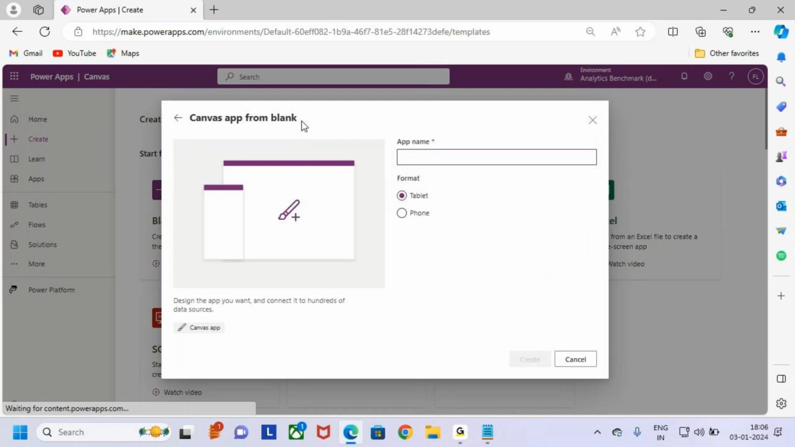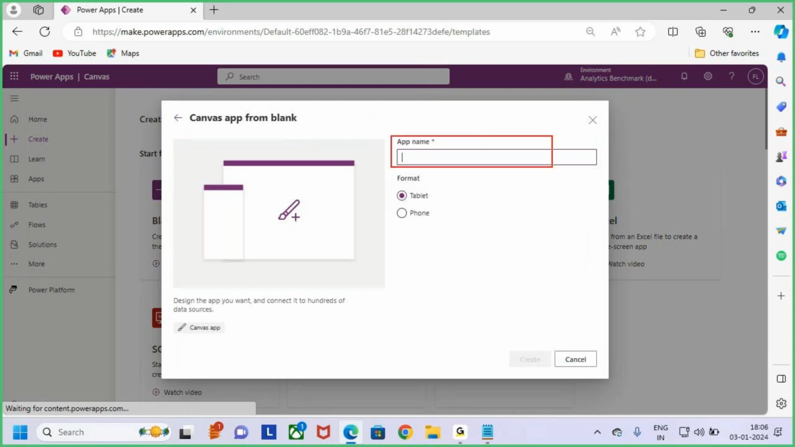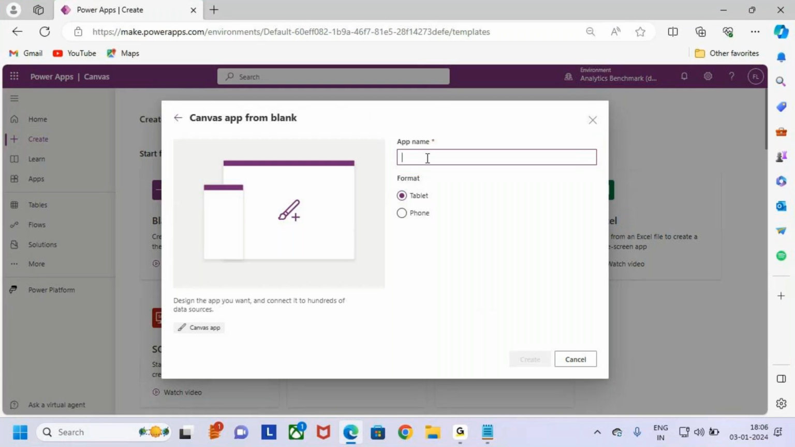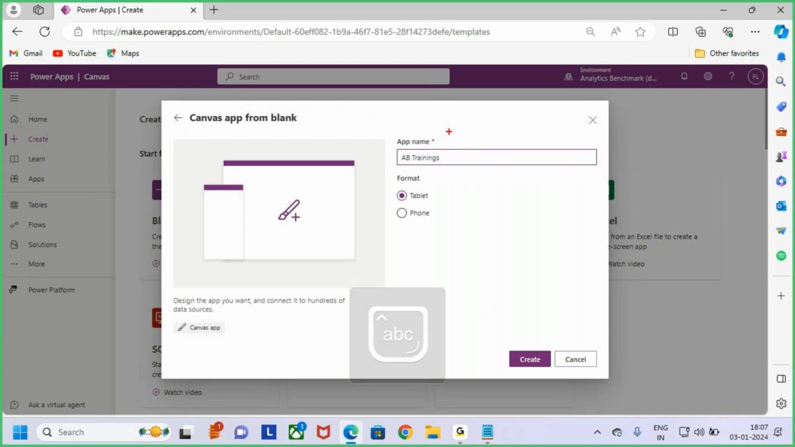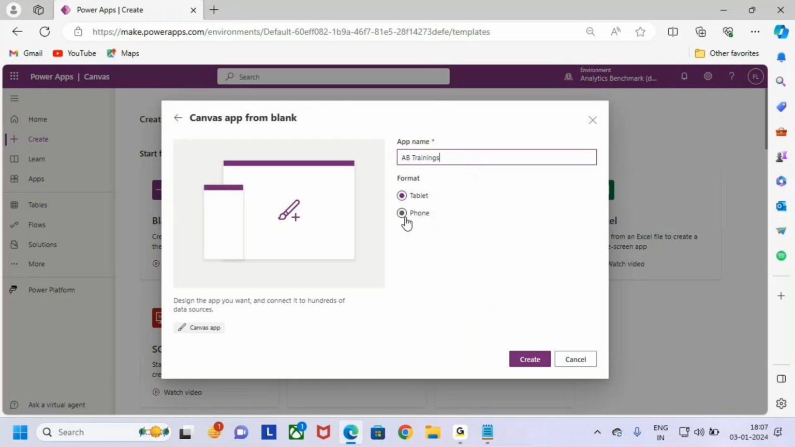Now see, when I click on create, it is asking us to enter the app name. So let me enter the app name here, guys. Let me keep the name as AB trainings. So I'm creating an app for the AB trainings. AB trainings is the app name. Now, do you want to create this app for tablet mode or for mobile layout? Let me create the app for the mobile layout, guys.